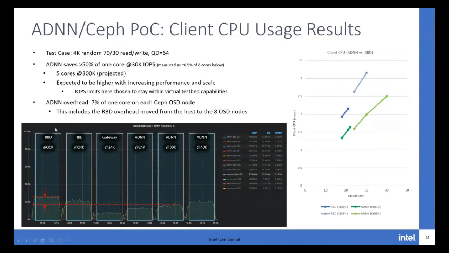So this is RBD at 30K IOPS, and this one over here is ADNN, same workload, same 30K IOPS. And these two red arrows indicate that the CPU utilization on that client dropped by that much. Not a huge amount, but measurable. Whether that matters to you as a customer depends who you are. And again, 30K ops is not a lot, and these were really small virtual nodes.